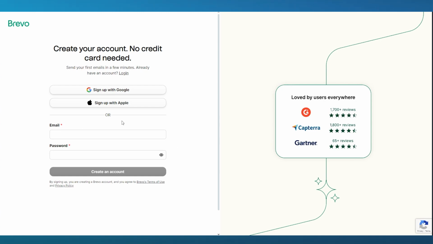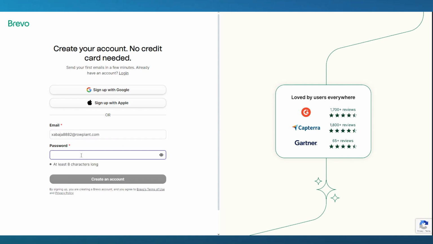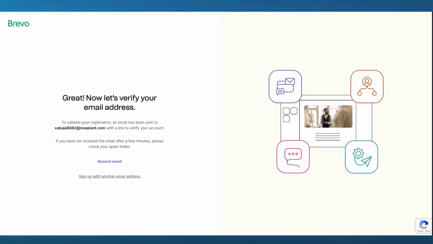Now, once we're over here, we're going to enter our email address and our password. Once we have entered these details, we're going to click on create an account. And now it's going to tell us that we have sent a verification email to your email. Please check it out and verify your account. So I'm simply going to be waiting for the email to reach my inbox, and as soon as I get it, I'm going to verify myself and get started with Brevo.